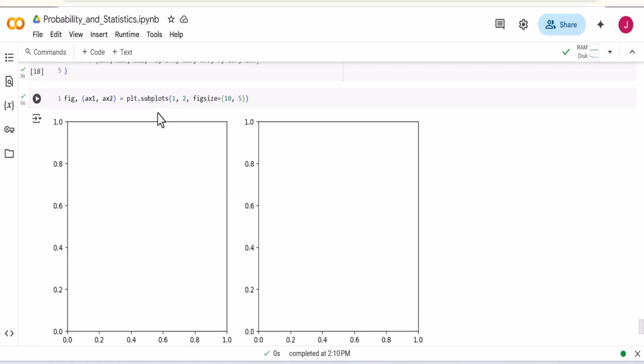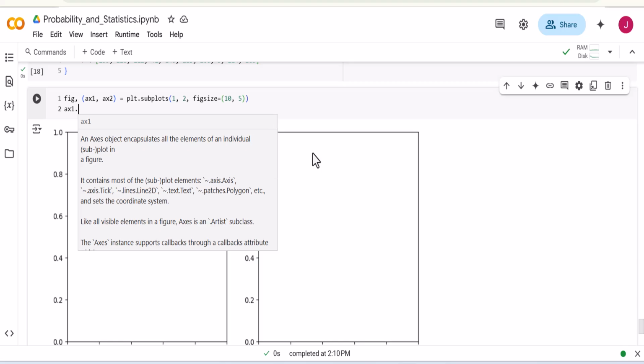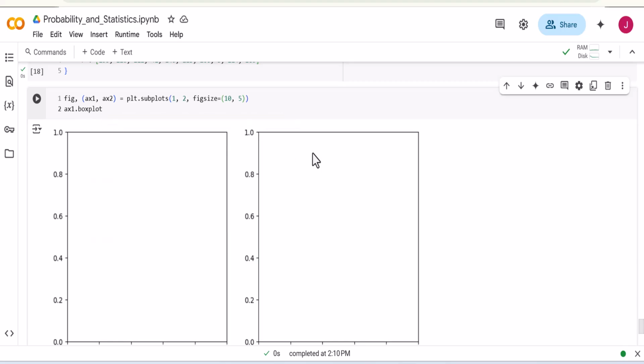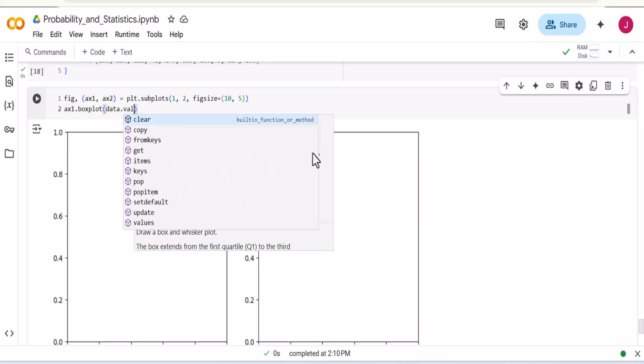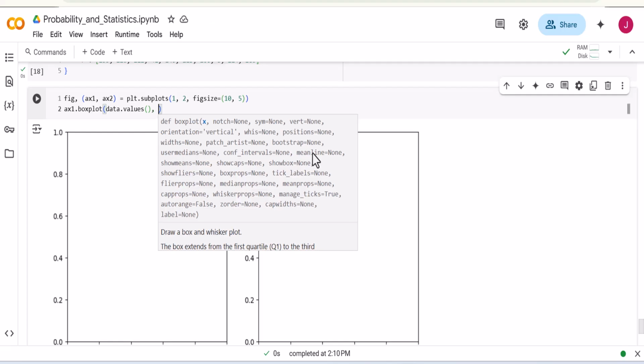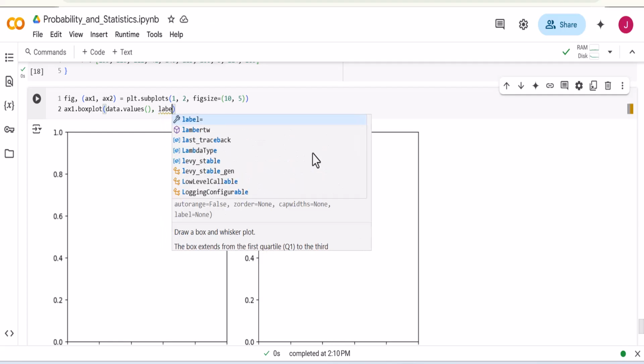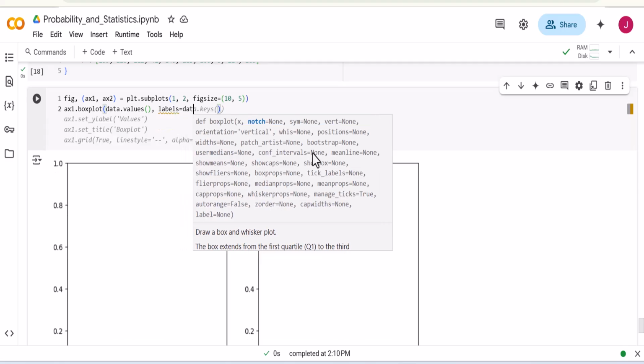So these are two plots that I have. I want to plot both the scalar and box plot. So to create the box plot, I say ax1.boxplot, then I get data.values, and then I add labels equal to data.keys.